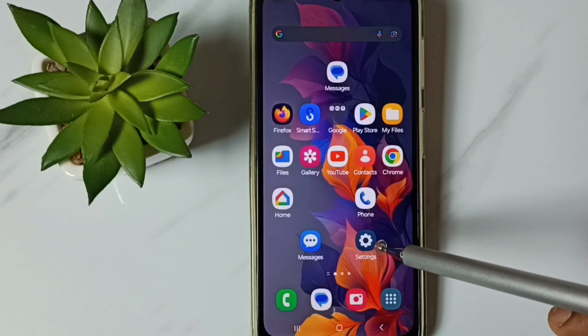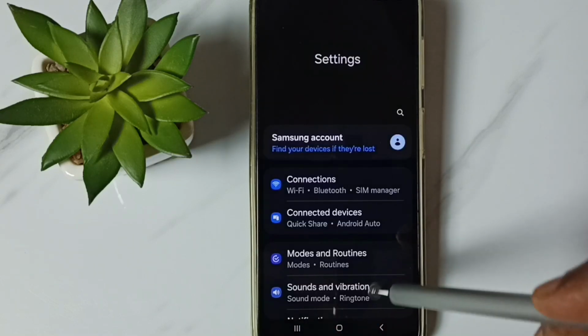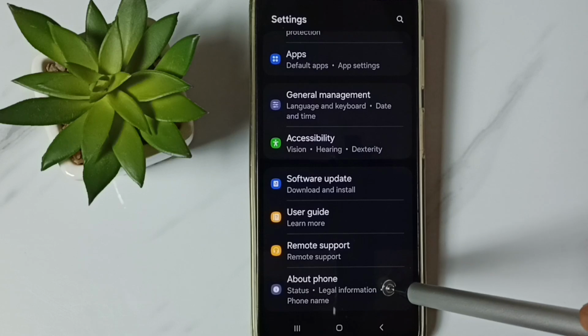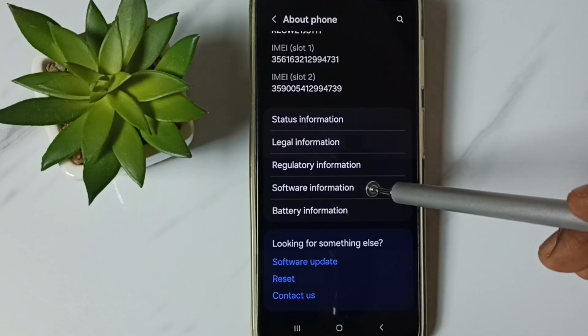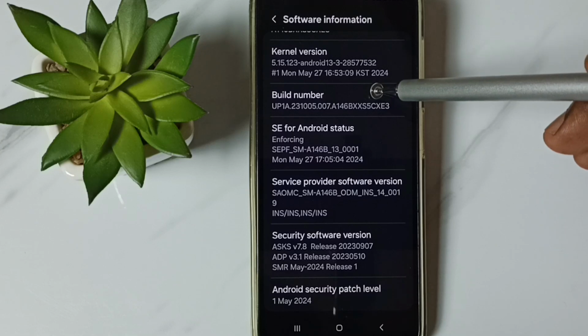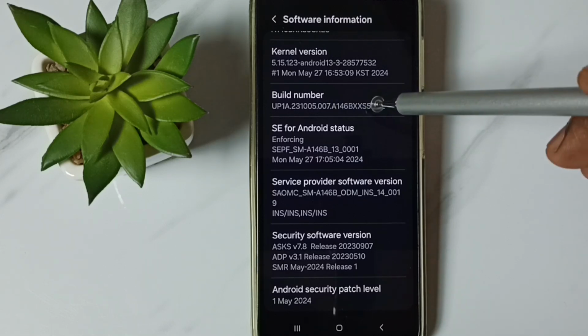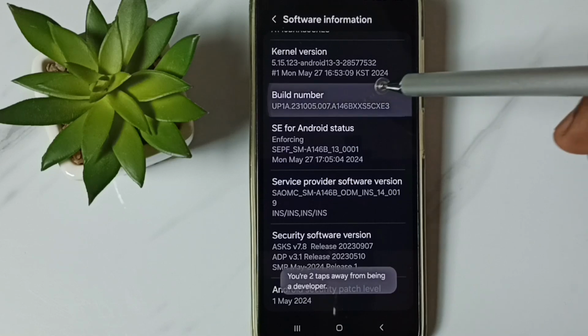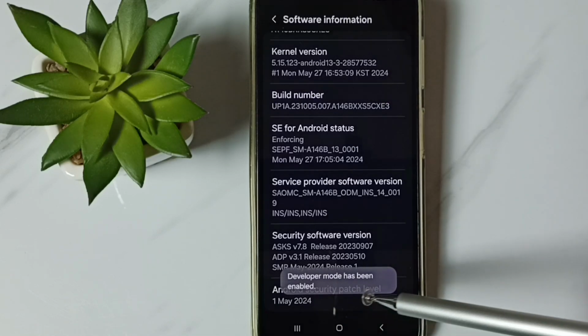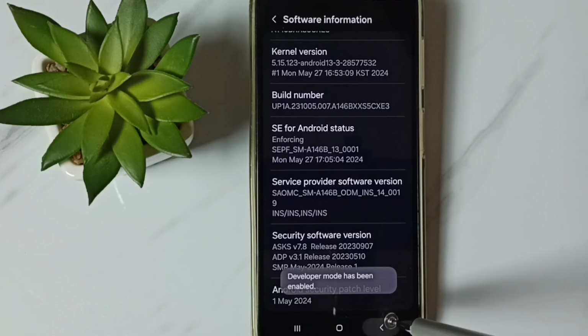Go to settings, tap on the settings app icon. Go down, tap on about phone. Go down, here you can see software information. Tap on that. Go down, here you can see build number. On build number we need to tap 7 times. 1, 2, 3, 4, 5, 6, 7. See the message, developer mode has been enabled.